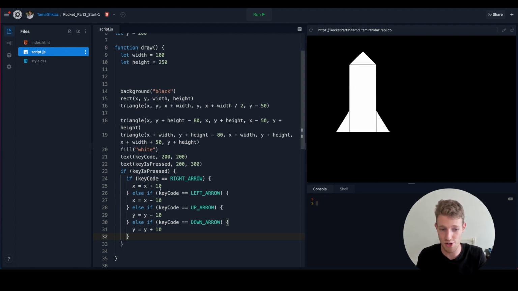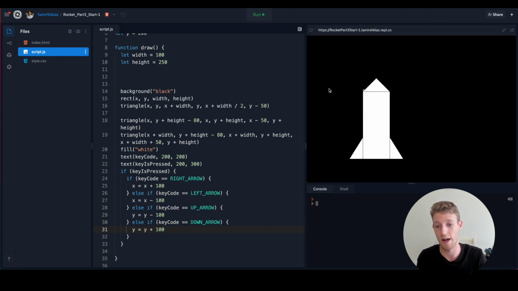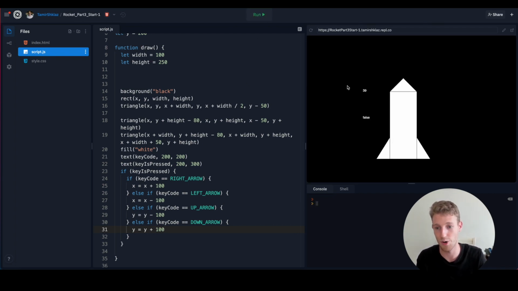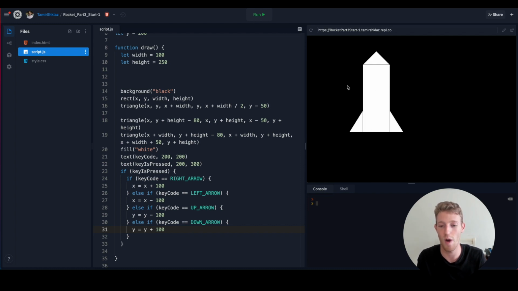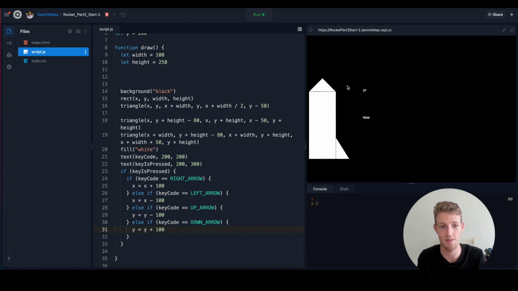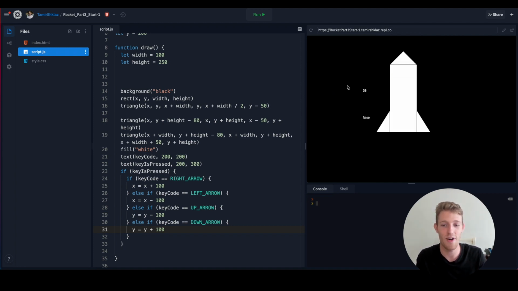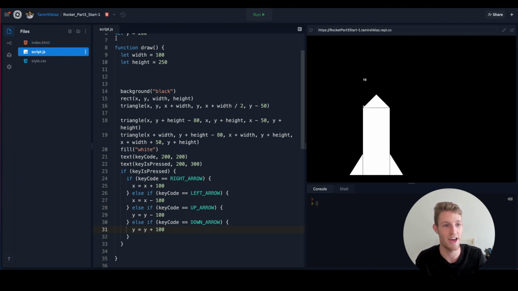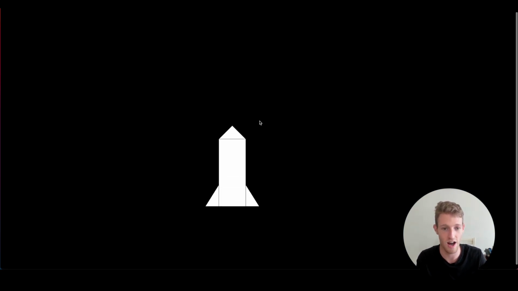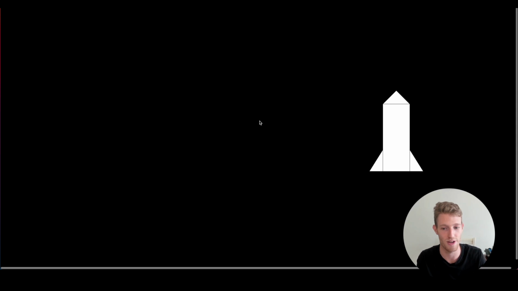We can change how much it moves and change its speed by increasing the amount we change it by. So if I change this to like 100 every time, this is going to go like boom, boom, and move way more around the screen. And the speed has increased. But that is that. We now have the kind of behavior that we set out to create. A rocket that moves around the screen according to the key presses that we do.